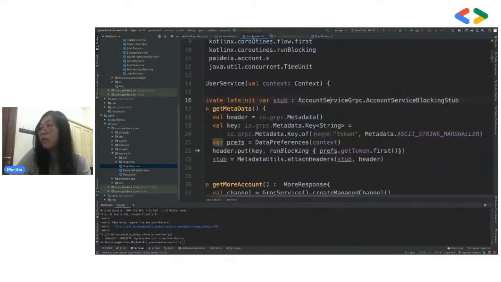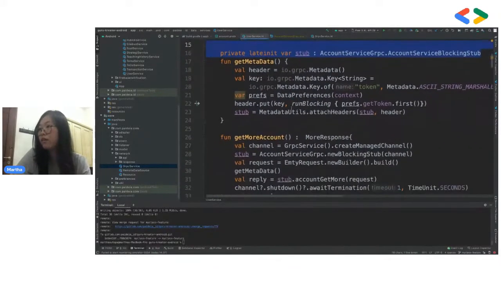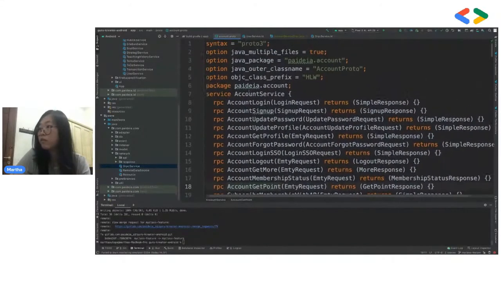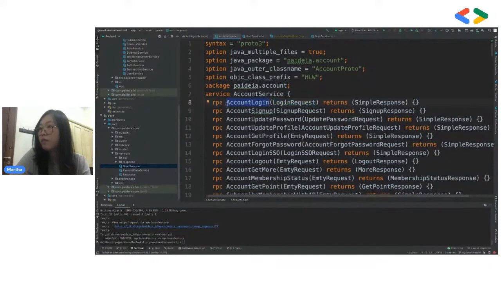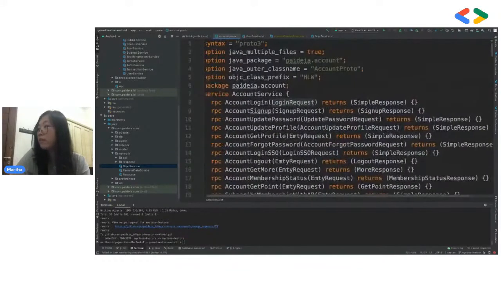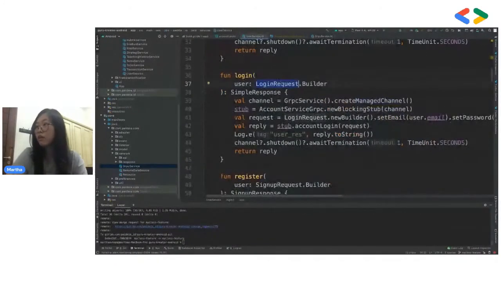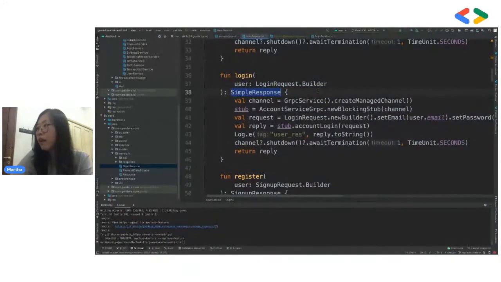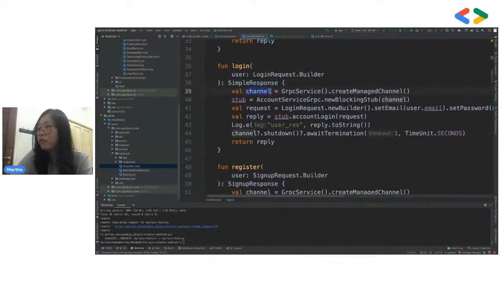Account service gRPC. Okay, just code like this, and then here maybe login. So I have a parameter named user, and the data type is login request. So why is it login request? Because in this proto file, account, we go back to this file, for the RPC account login, they have to assign the login request here, message login request, and the return should be a simple response. So that's why in user service here, login request dot builder, okay, and the return should be a simple response.